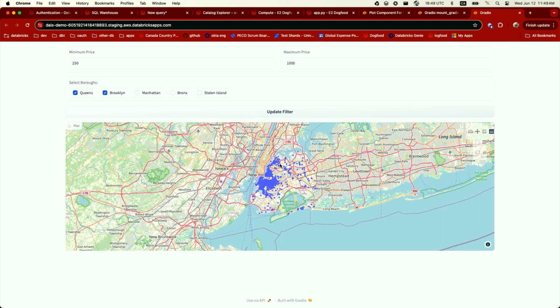What's hard to do, and what I spend the most time on, is honoring IP access lists, private links, end-to-end encryption, all the stuff that you argue with IT about. Everything's there. The same infrastructure, the same security boundaries that your workspace has, now your app has as well.